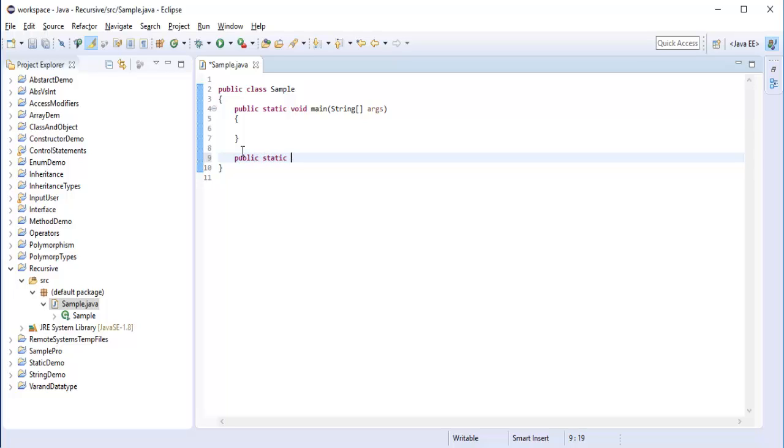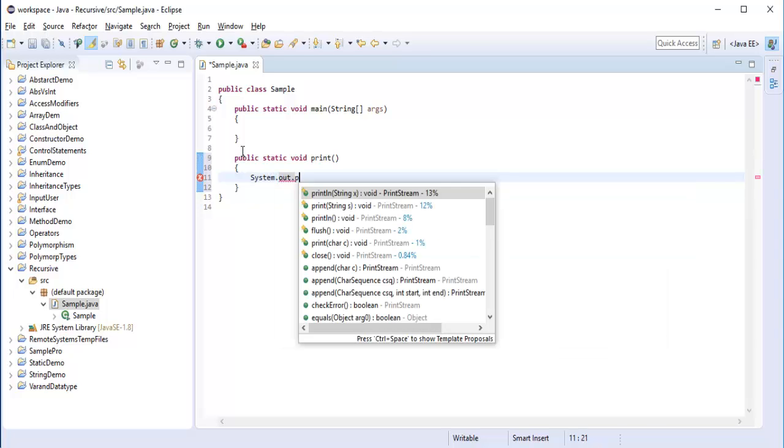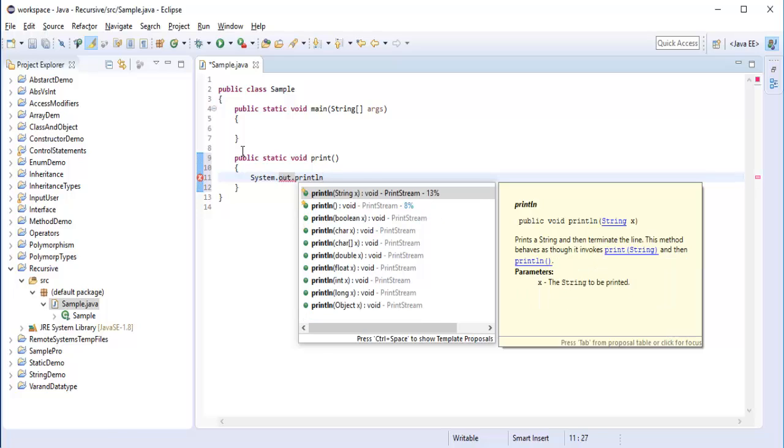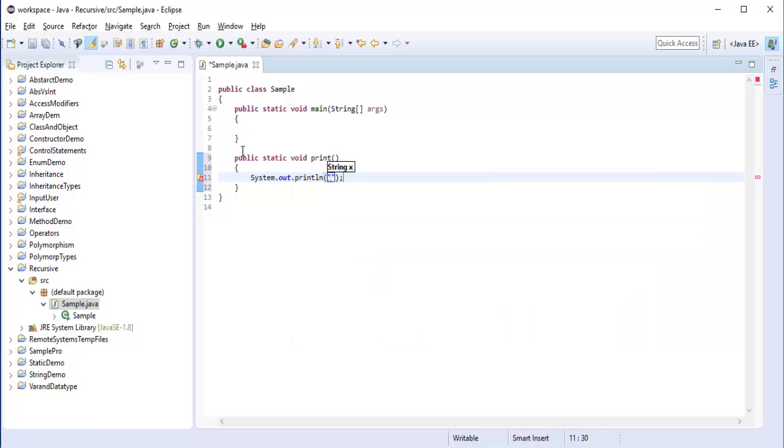static void print. This is my print method. In the print method I'm just going to write System.out.println, and I'm going to print "hello recursive function".